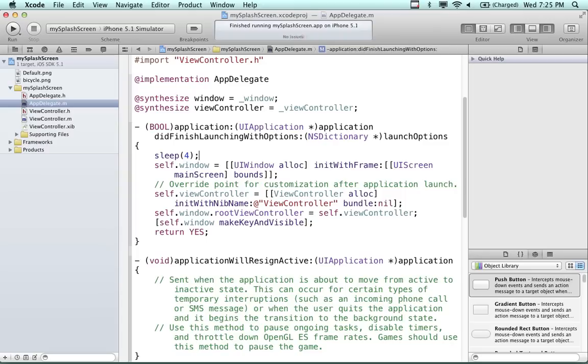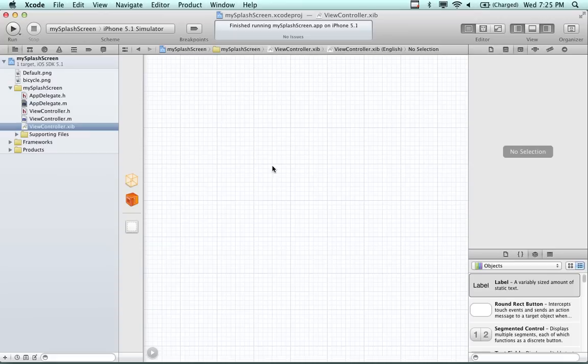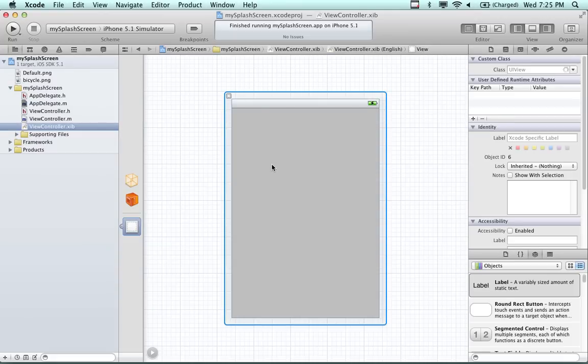So I just basically put a sleep in here. After the app finishes launching, all the options that associate with it, sleep. Which is kind of weird, actually. But this stuff is going to happen after the sleep, which means my view controller and my XIB file over here is going to show after the app sleeps.